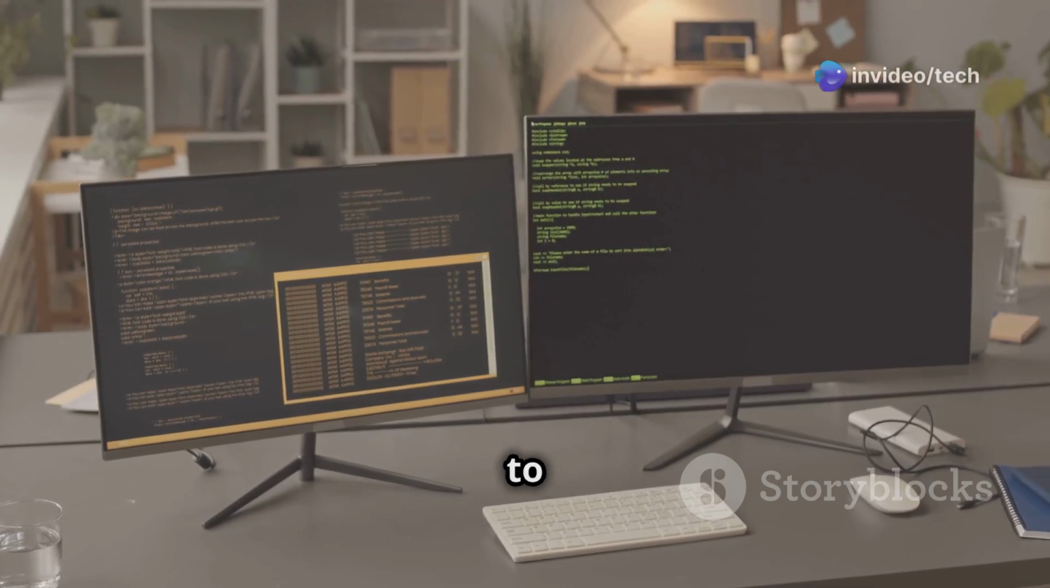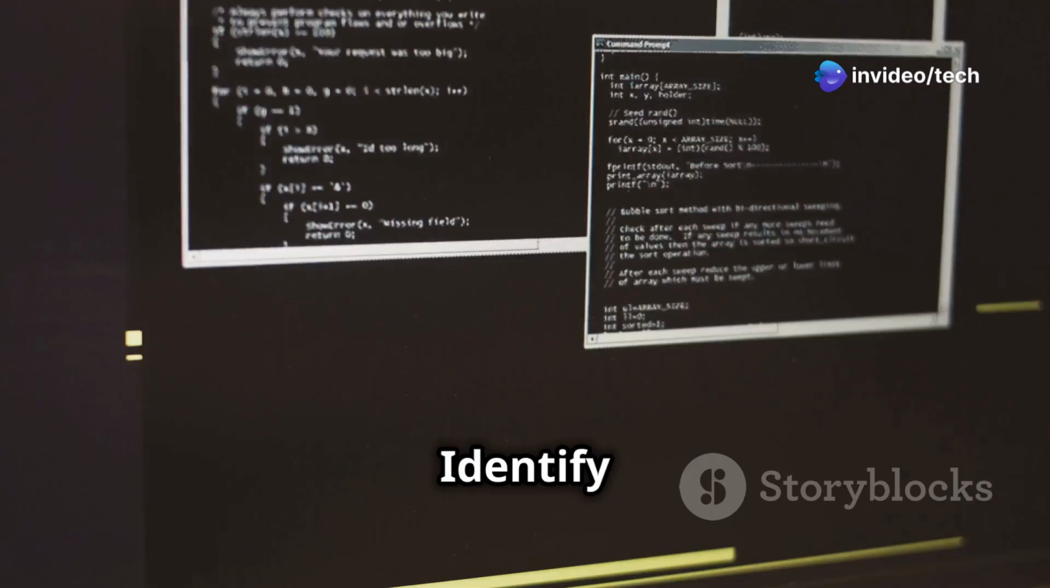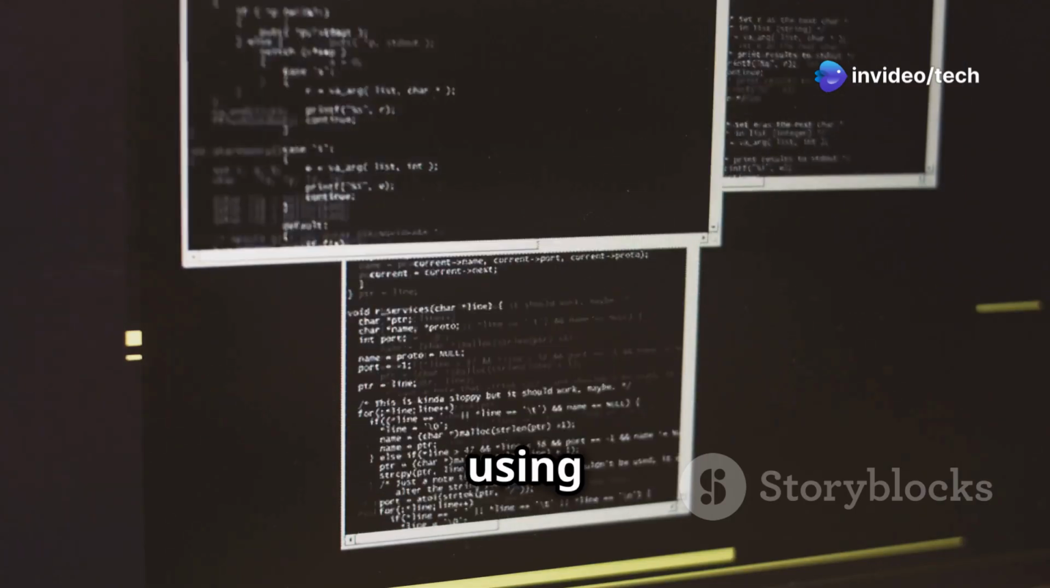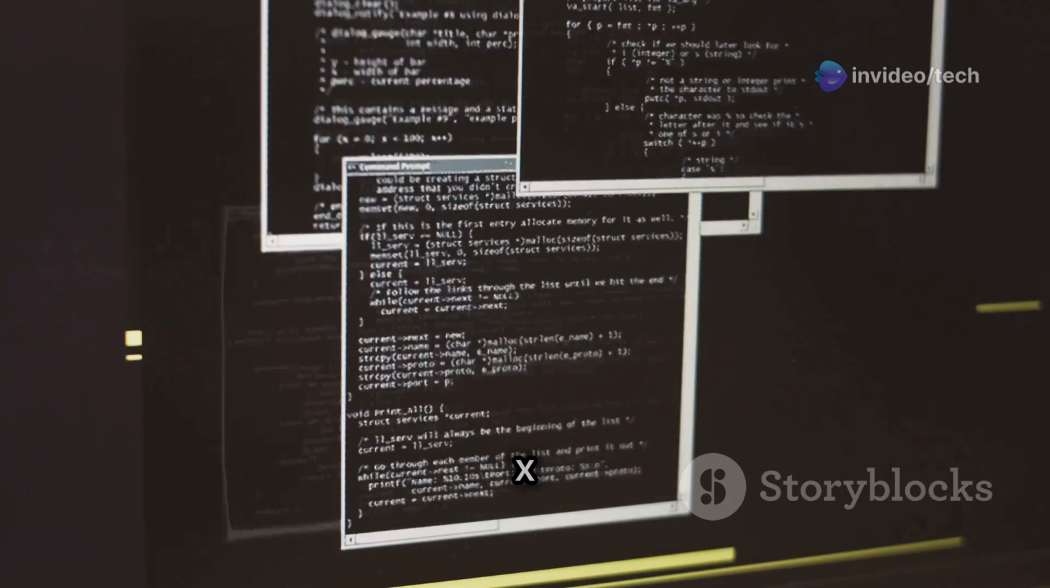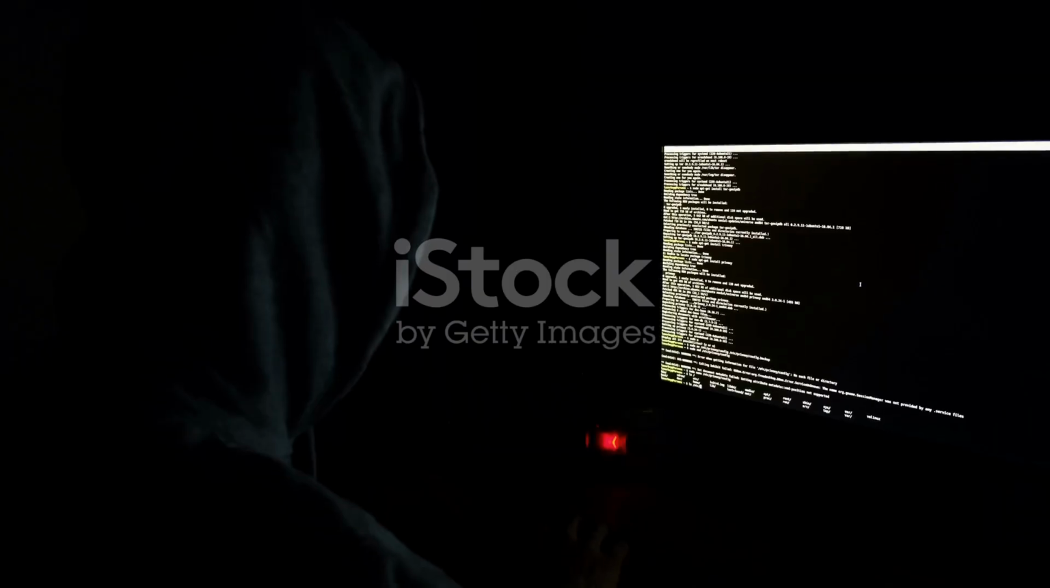Next, type list disk to display all connected drives. Identify your USB drive and select it using Select Disk X. Replace X with the actual disk number.